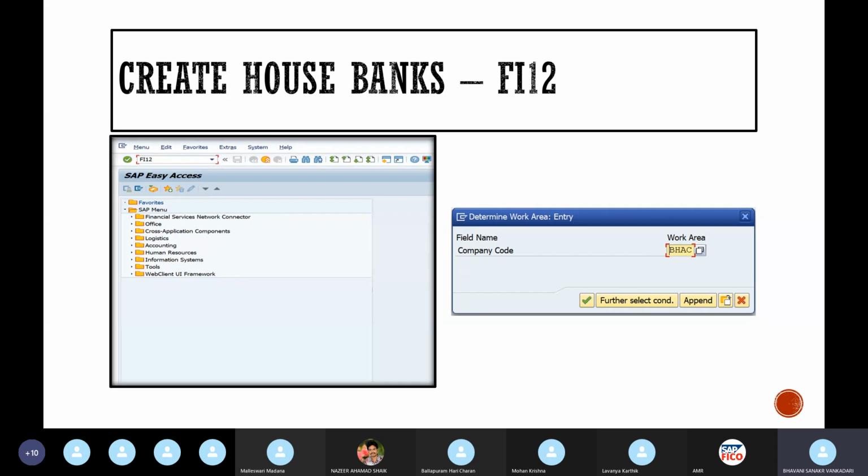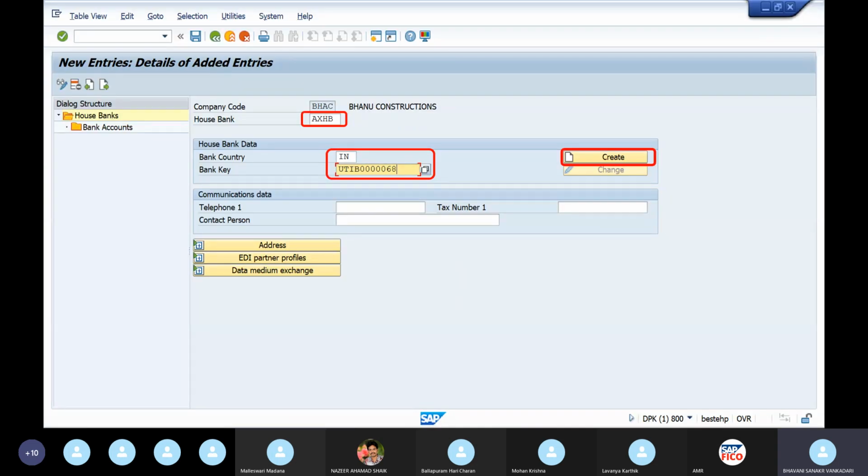Now create house banks in FI12. Give your company code, continue. Now here we need to define the house bank. The house bank is a 5-digit alphanumerical key. Next we have to give the bank country, that is IN, and the bank key. This bank key is nothing but the IFSC code.